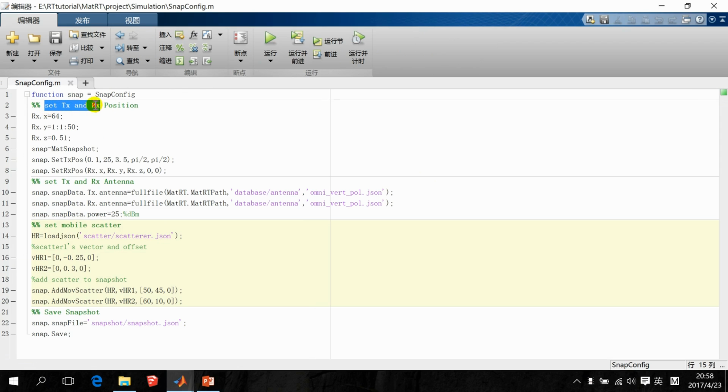First, we can set the TX and RX positions. In this example, the receiver moves along the y-axis from 1 meter to 50 meters, and the step is 1 meter. The transmitter is static. The set position function is to set transmission and receiver position. The first 3 parameters define the locations. The last 2 parameters define the locations in azimuth and elevation angles, respectively.